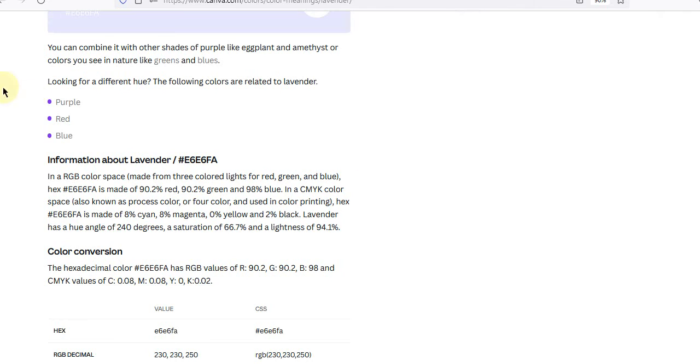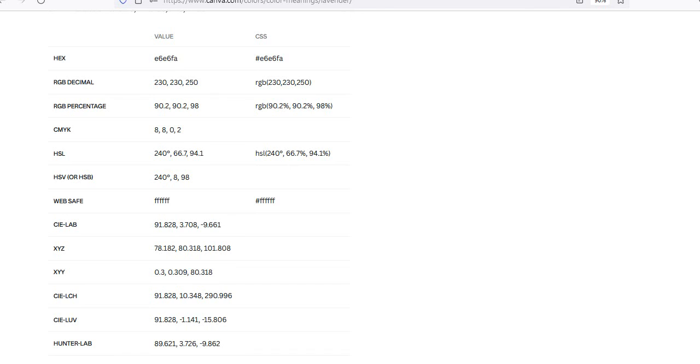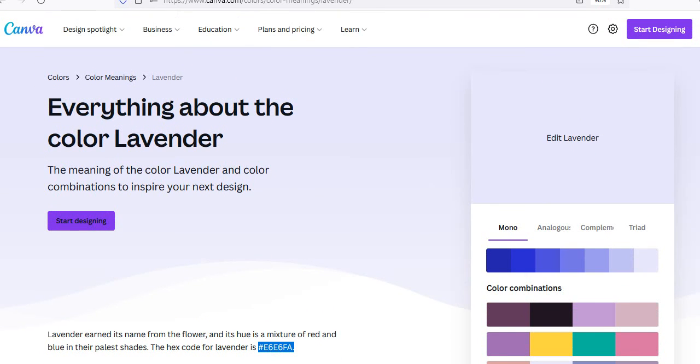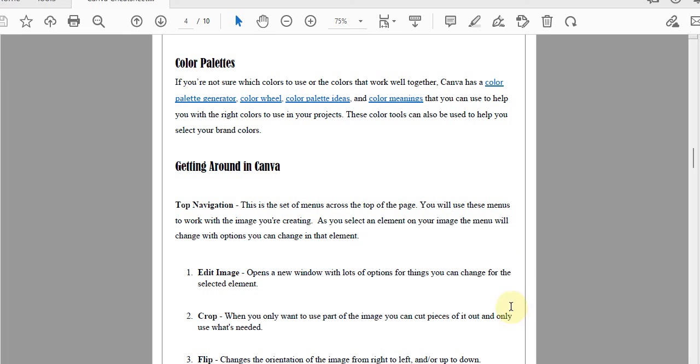So you can combine it with other shades of purple like eggplant, amethyst, or colors you see in nature like greens and blues. So it gives you the whole history of that particular color, in this case, lavender. So you can learn a lot about colors and really come up with some great ideas and color schemes that set the tone that you want to set with your designs.